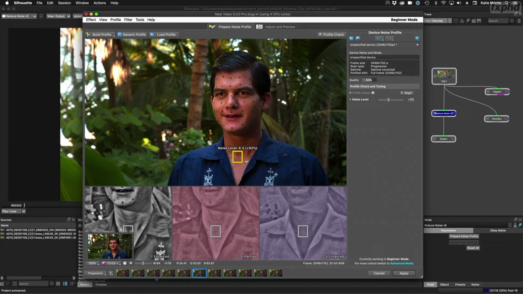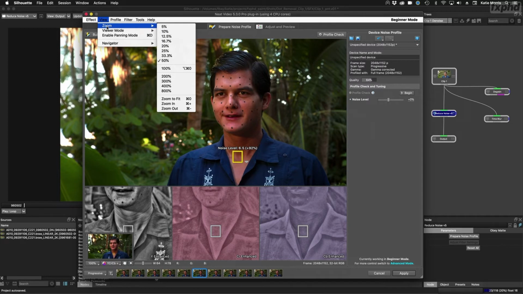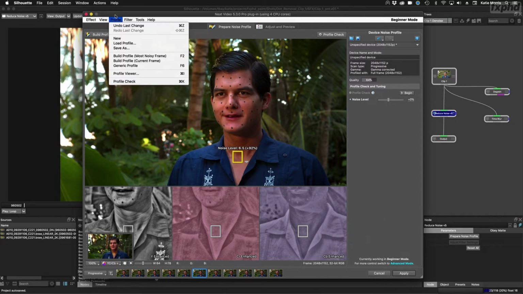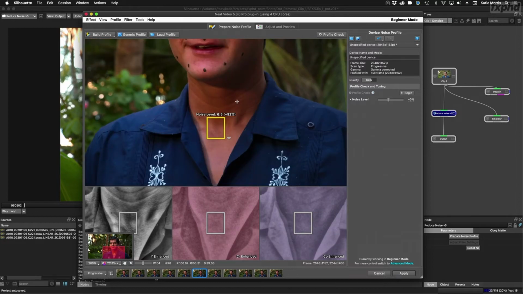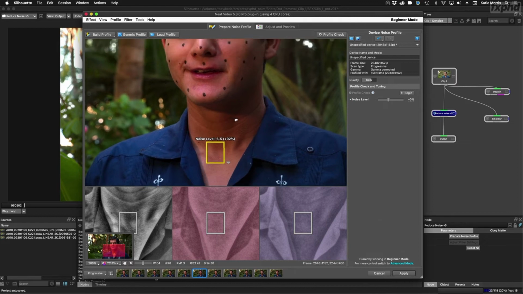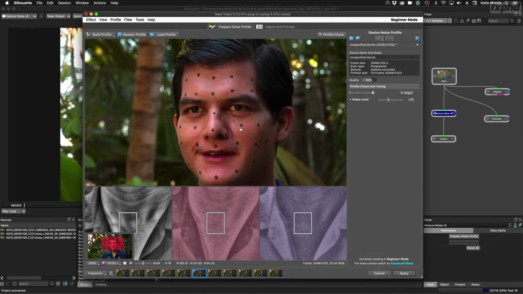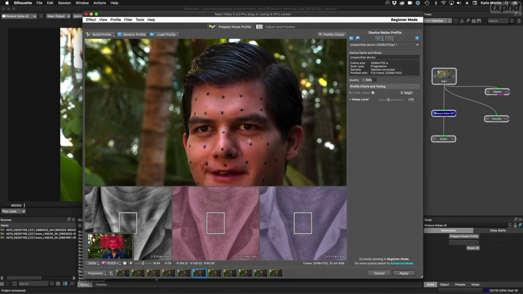Okay, so before we go any further, let's look at the different viewing modes inside of this interface. Up here in the View menu, you can see I can zoom in and out with these hotkeys here. That's Command plus and minus. I'll just zoom in here, and I can pan with the middle mouse button. So we'll go down and just kind of focus on the face here.